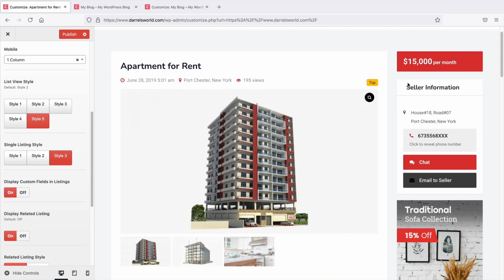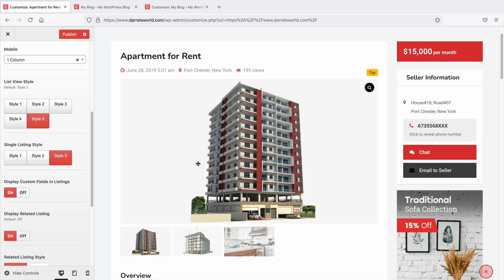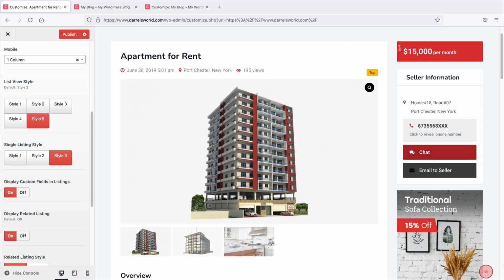I find that the most efficient one is style 3, because right away they're given a title, the image, a price, information, everything right here without the user having to even scroll. So I do like style 3.